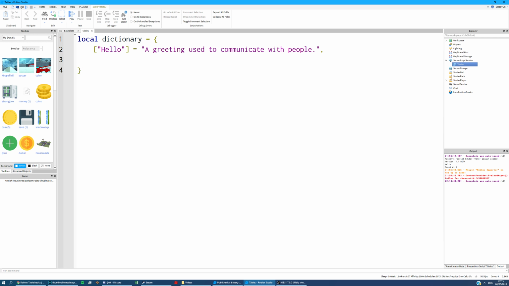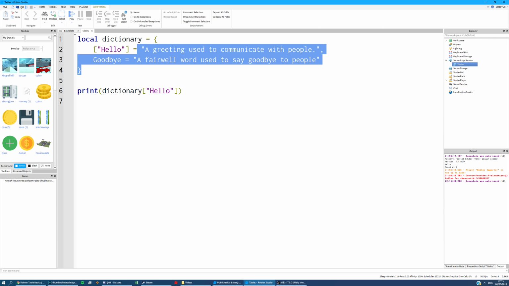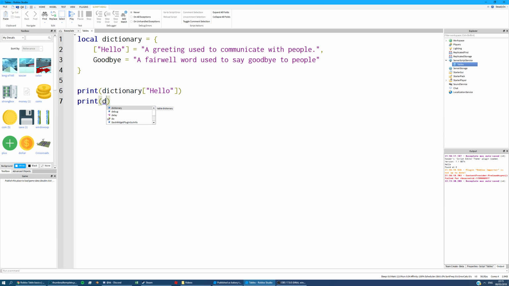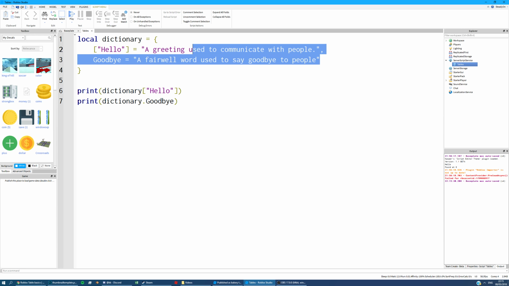You can also represent it like this. So say I was going to define another word, so let's say goodbye. I can do it like this instead and say a farewell word used to say goodbye to people. And both of these can be indexed exactly the same. So if I was to say print dictionary hello, I'll get this string. And if I'm printing dictionary goodbye, I'll get this string.